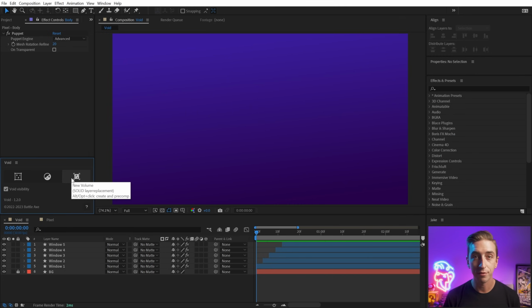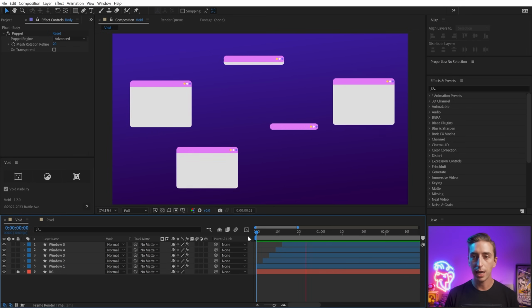Variants and volumes have not changed at all. You just click them and it creates an adjustment layer or a solid layer alternative, but the void button has gotten a decent amount of new functionality. So I'm just gonna really quickly run through all of it so you can get a good picture of what it really can do. First of all, I have this scene here with a bunch of windows animating up and just popping onto screen.